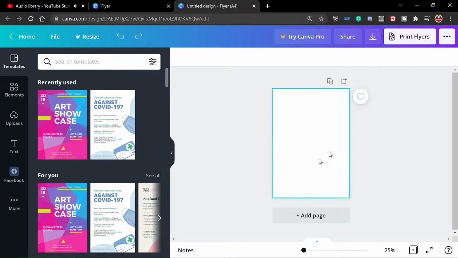So this is the Canva designer, I guess. At the top here, on the left-hand side, there are templates and elements and uploads and basically all the buttons that you need for the different tabs. You've also got file, resize, backwards and forwards. So this is undo, and this is redo at the top here.